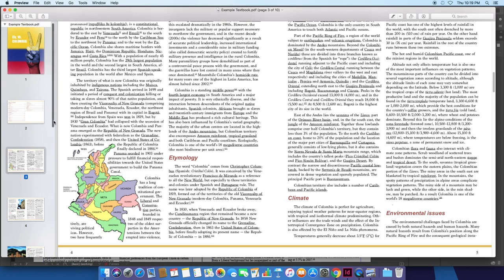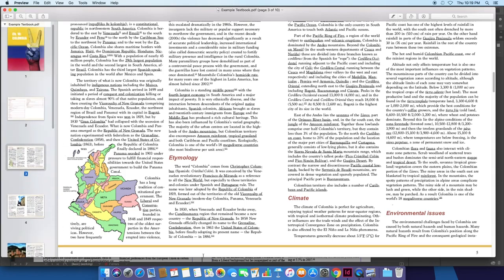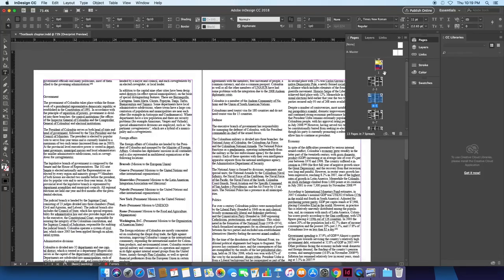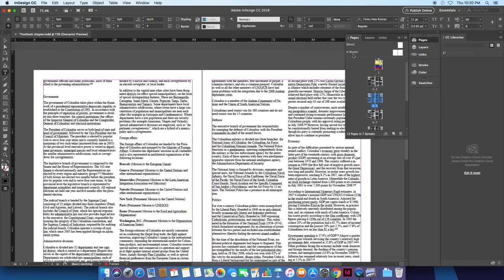Before we place the pictures, I'm going to go ahead and talk about master pages. So right here in your Pages panel, you have this A master. You can actually have multiple masters. If you right click, you can see this option for new master. It can give you a B master, C master, it can keep going.